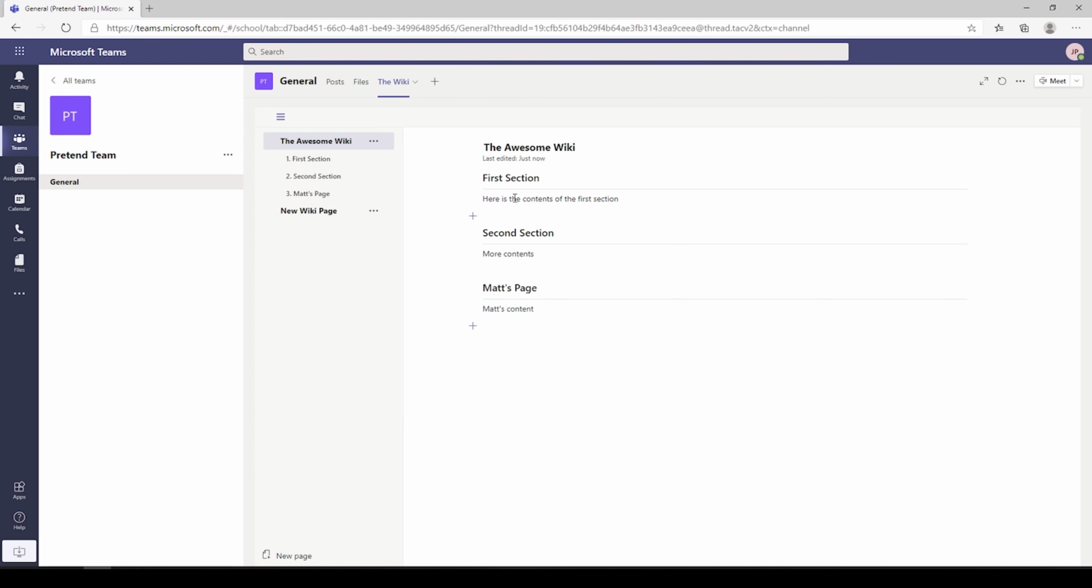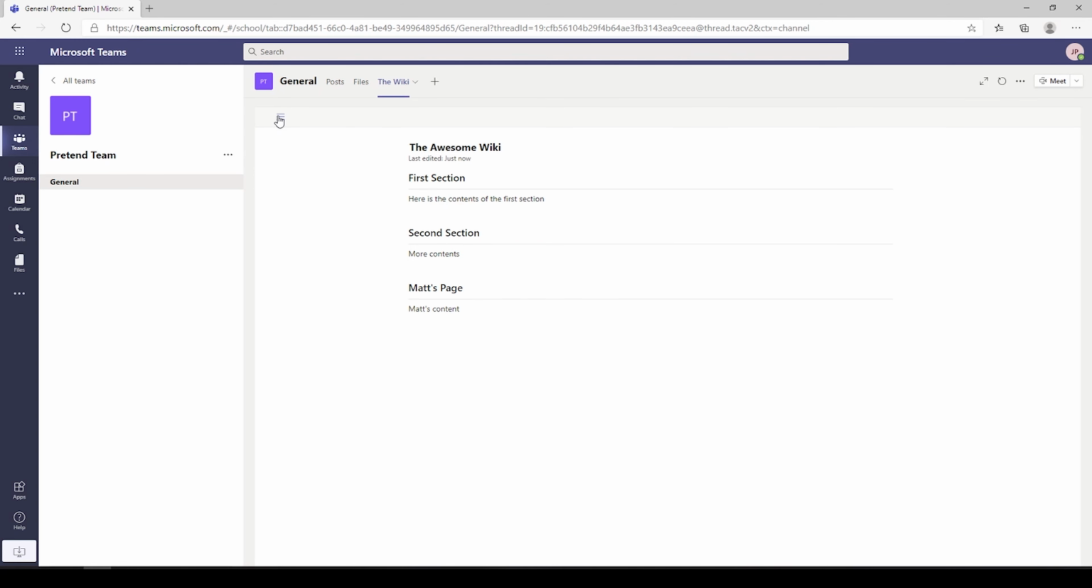My mistake. So you can see that people can work collaboratively, building out a whole wiki, and then you can hide this, and then you can just look at your wiki, right? So this is just one of the many apps that you can add to a channel, right? There's another app that I'm going to show that I think could be useful for people working on a team.